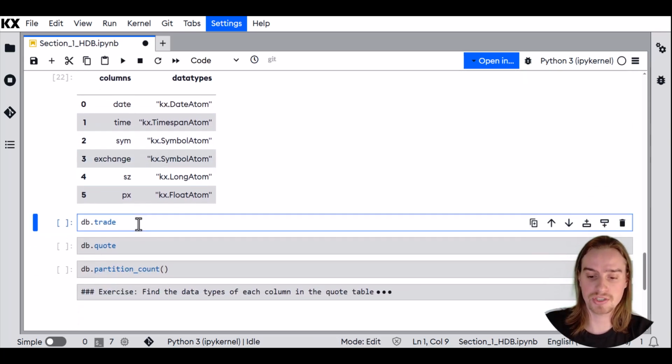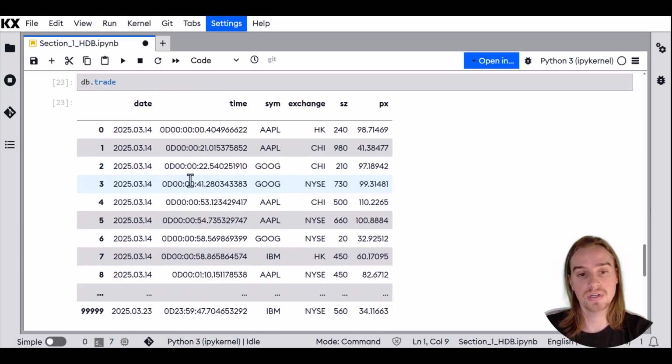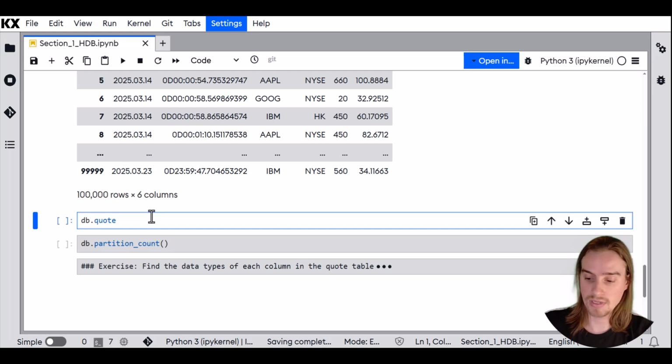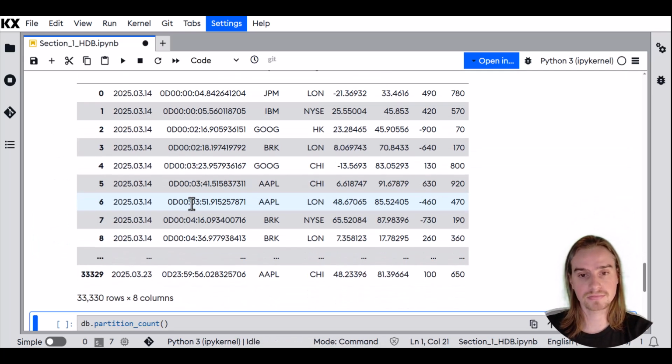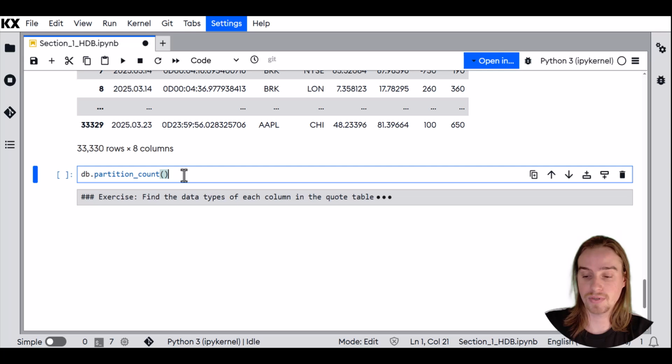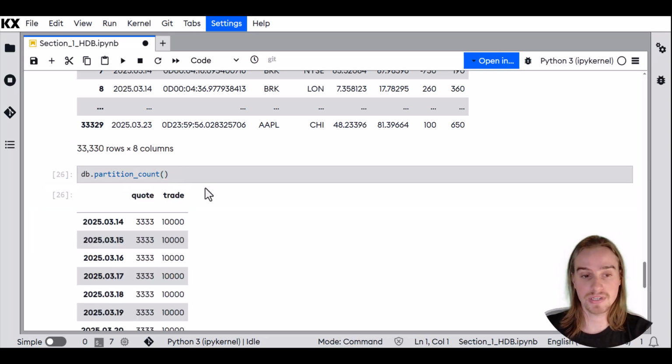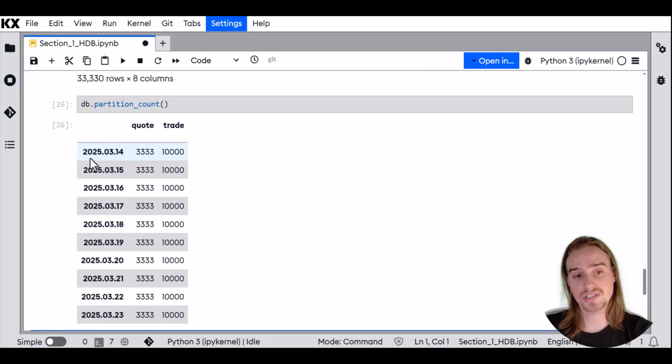Okay, what about the actual data in our trade table? What does that look like? And here we get a little sample of what that data looks like with our date, time, symbol, exchange, size or volume, and our price for each trade in the table. We can do the same for the quote table. And finally, we can check our partition count using db.partitionCount, where we can see each of the partitions and the number of entries in the quote and trade table within each partition.